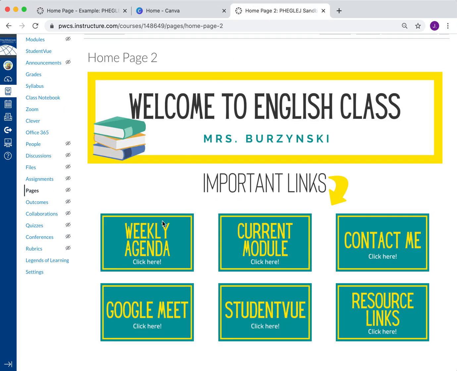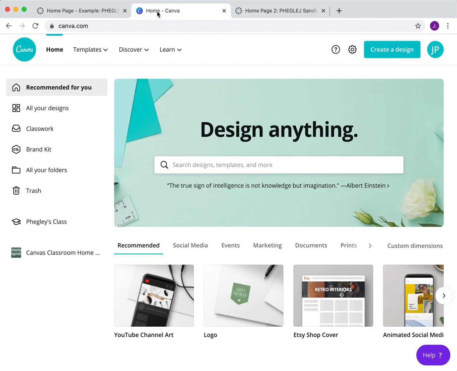When you make buttons, you have options. You don't have to make them rectangles. You can make them circles. You can make them squares. I'm going to show with a rectangle just because I like the way it looks, but you can always make it with other options. I like to use Canva to do my buttons.